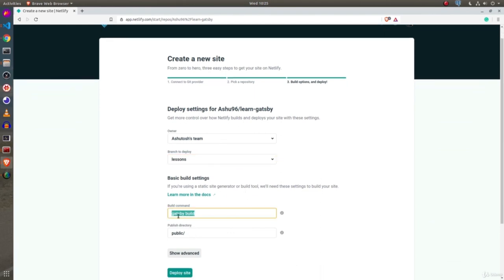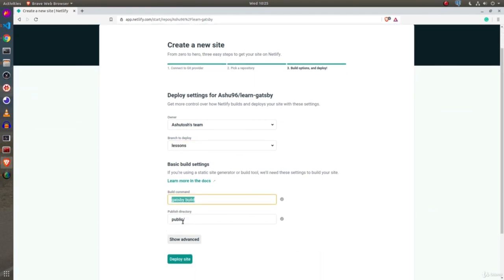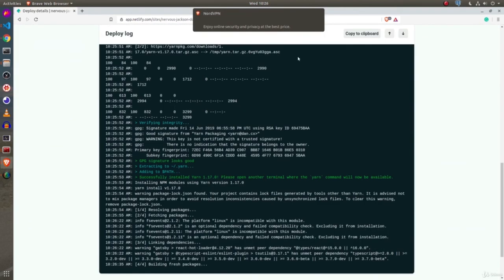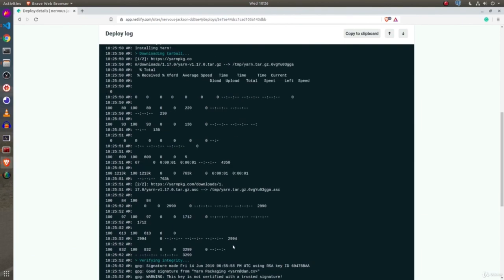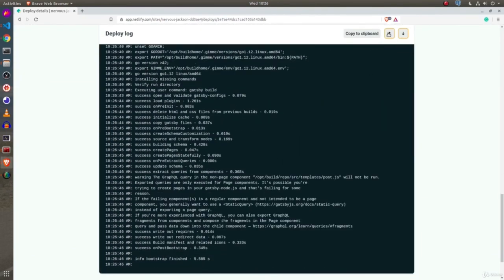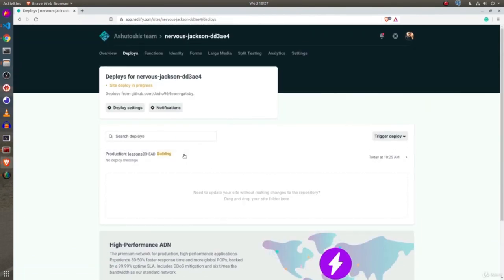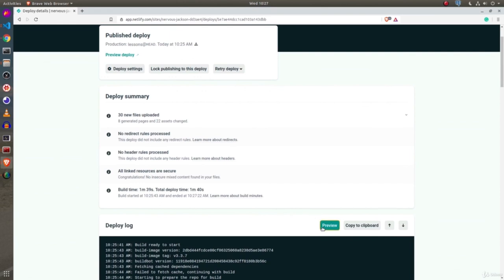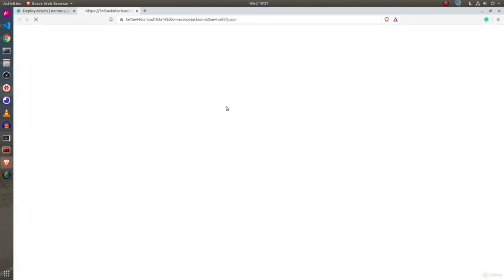The build command will be run as a build step, and the directory you want to publish the change from should be public. In this case, the command is gatsby build and the directory is public. This process will take some amount of time. You can also check the logs. Once the build step is complete, you will be prompted with a link. Now you can check the website again.